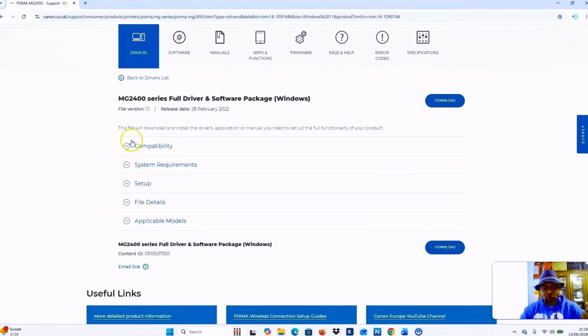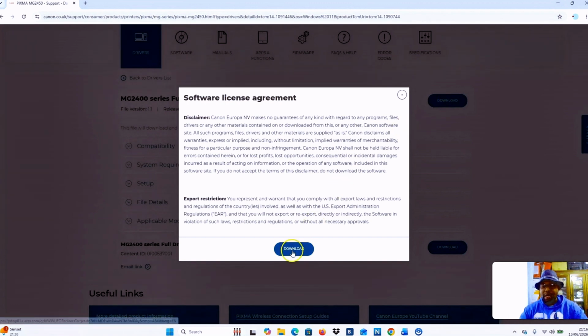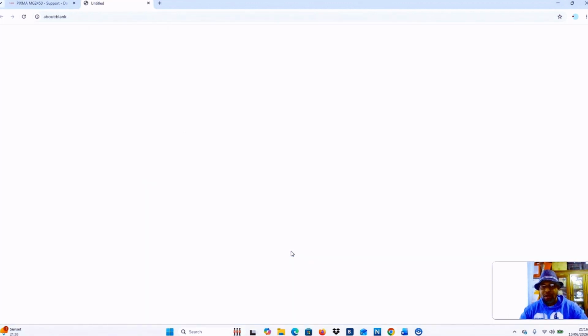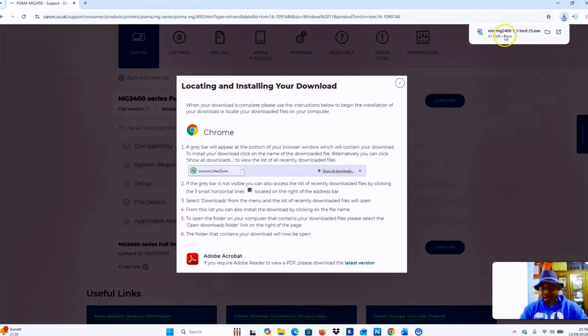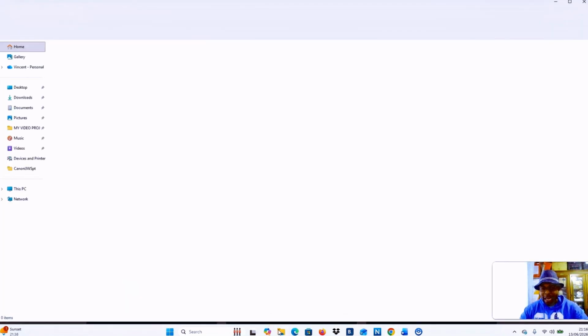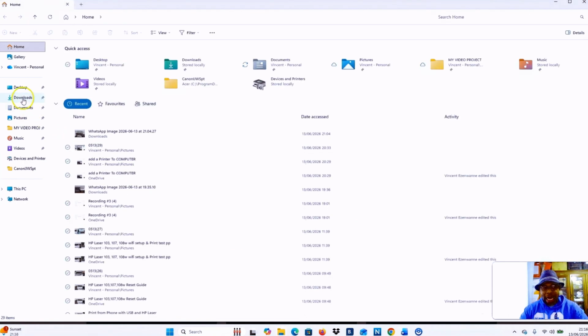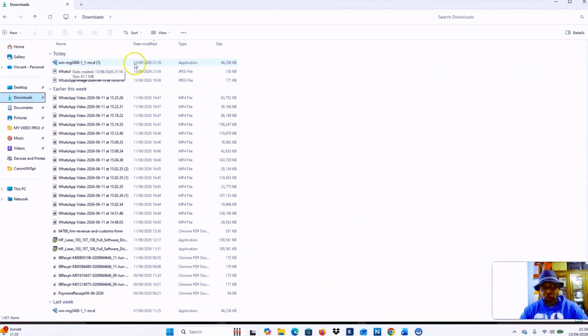If you select more details, it will show you this file will download and install the drivers, application or manual you need to set up the full functionality of your product. So you select download, then select download. It's downloaded. You can also go to File Explorer, then you go to downloads. This is the file downloaded. It will show you the date and time. Double click the file to open.